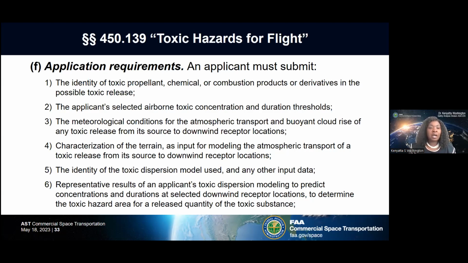For example, the FAA does not solicit the use of any specific tools, but there are tools that are available to do toxic dispersion modeling. One to name is ALOHA. And there are several others out there that are available for applicants. And the next step in the application requirement includes representative results of the applicant's toxic dispersion modeling to predict concentrations and durations at selected downwind receptor locations to determine the toxic hazard area for a released quantity of the toxic substance. Next slide.